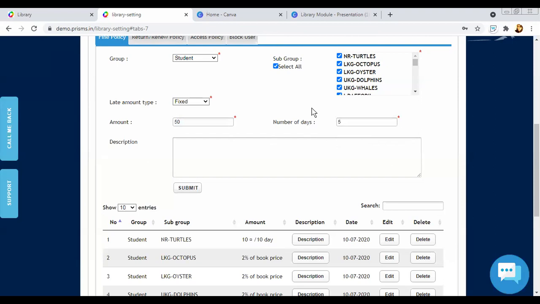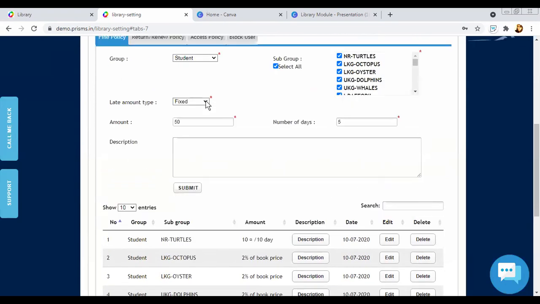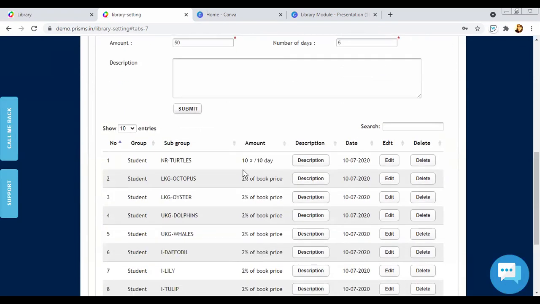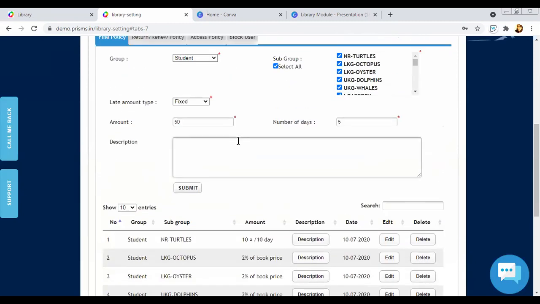Is this per day or per time? Per day. Okay, per day. And percentage is whatever will be the price of the book, that much. Most schools would be using per day. Per day, yeah. Okay.